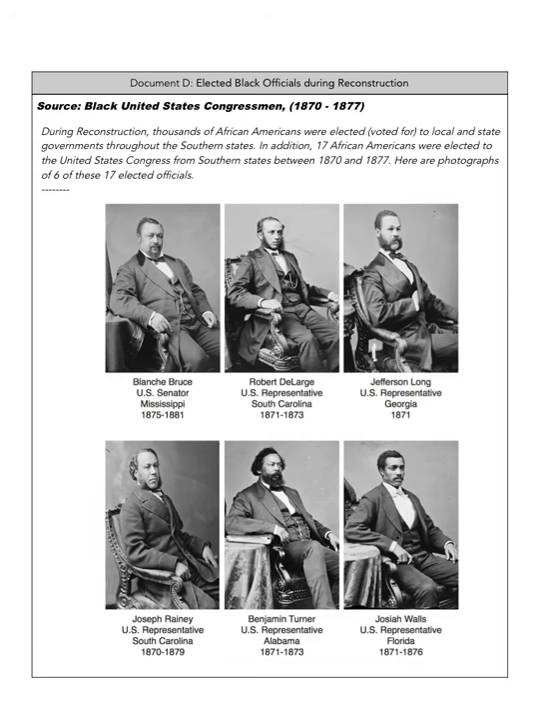From the top, Document D, Elected Black Officials During Reconstruction. Source, Black United States Congressman, 1870 to 1877. During Reconstruction, thousands of African Americans were elected, or voted for, to local and state governments throughout the southern states. In addition, 17 African Americans were elected to the United States Congress from southern states between 1870 and 1877. Here are photographs of 6 of the 17 elected officials.